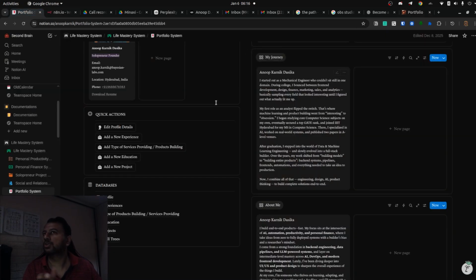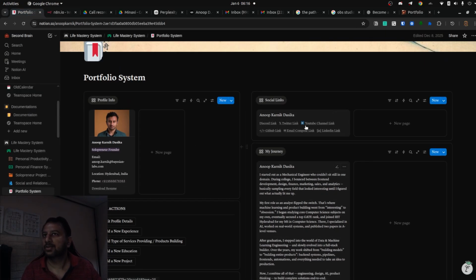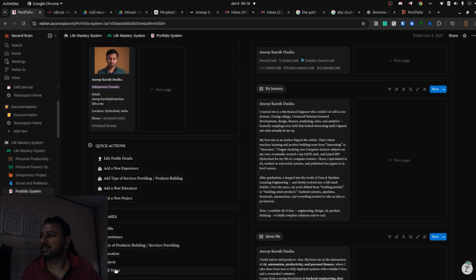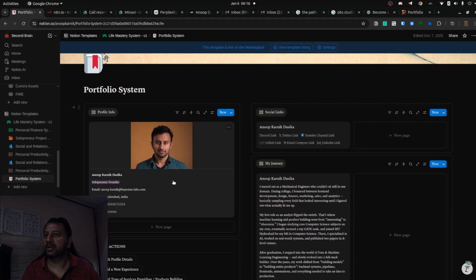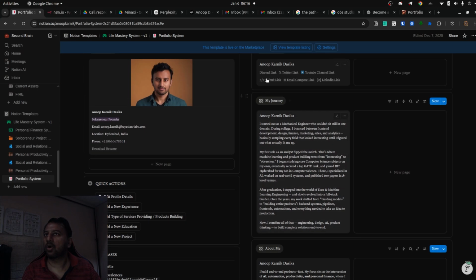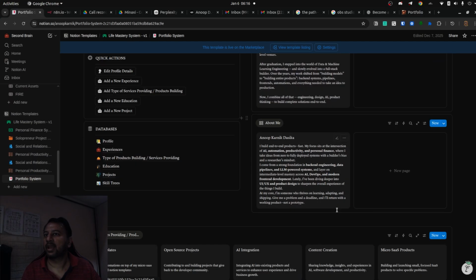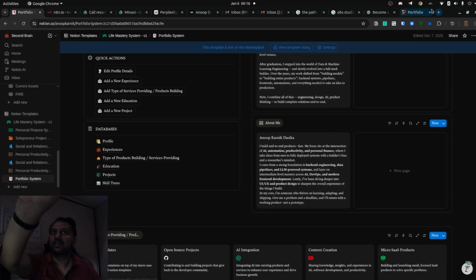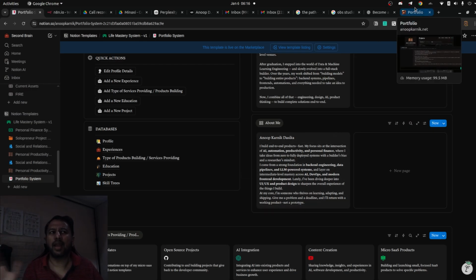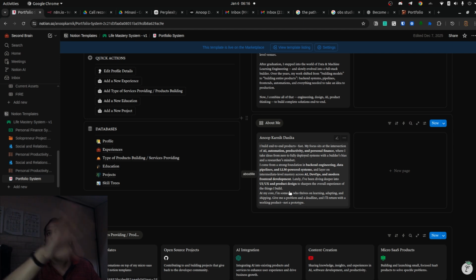Now I'm going to show Notion as a CMS. These are all the social links, and these are the databases used: types of products, building, education, projects, skill trees. This is the shared template where you can edit all of these things: my journey, about me. That's the CMS. You can use Lovable to change how the website looks, but with this as a base, whatever you change here is replicated in 5 minutes.